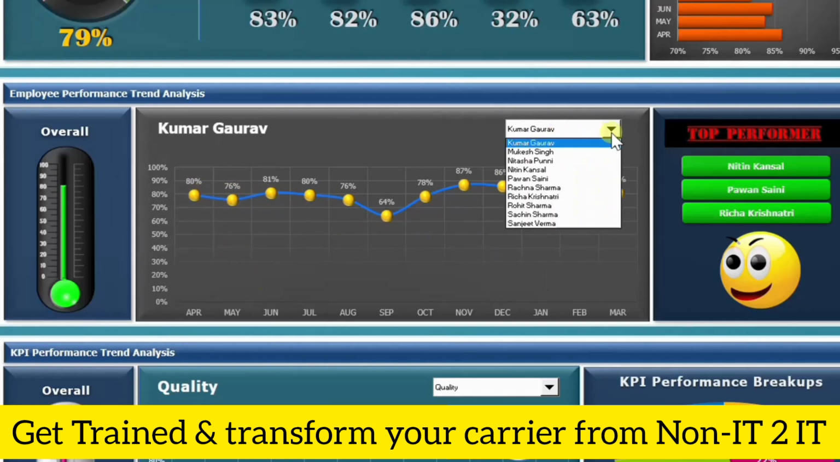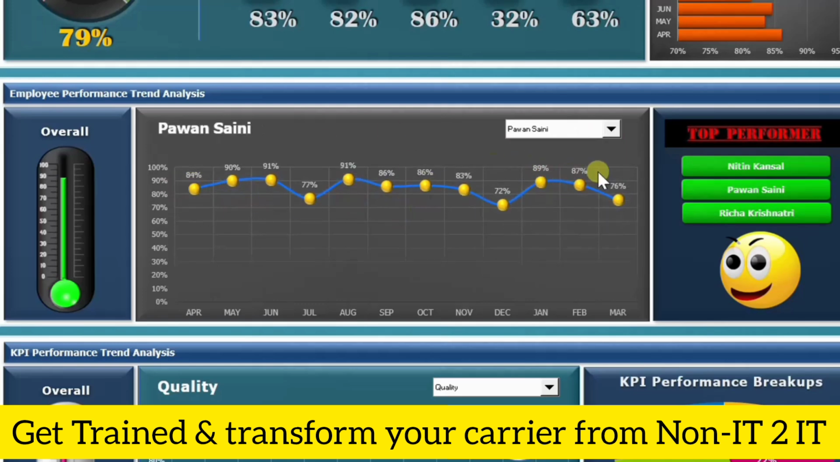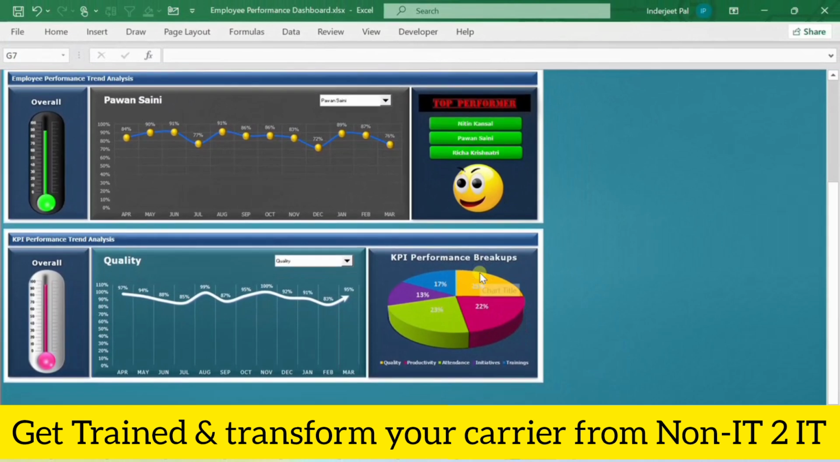Let us select some other employee name. Let us select this one, Pawan Saini. If I select Pawan Saini over here, see, the chart has changed, and this is the overall performance of the employee. And the magic thing is, here we have given top performers, the 3 top performer employees, and all these numbers are dynamically changing, right? Let us move a bit down over here. Here we have KPI performance trend analysis.